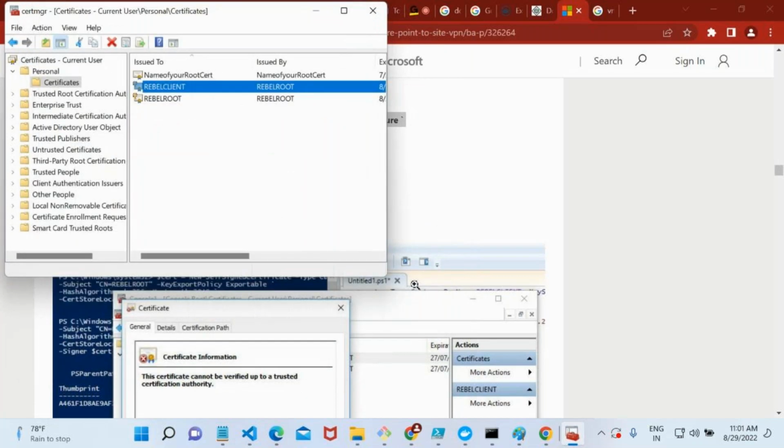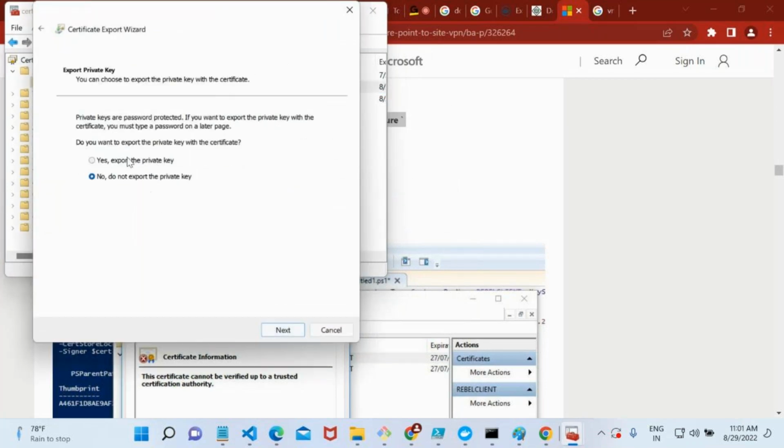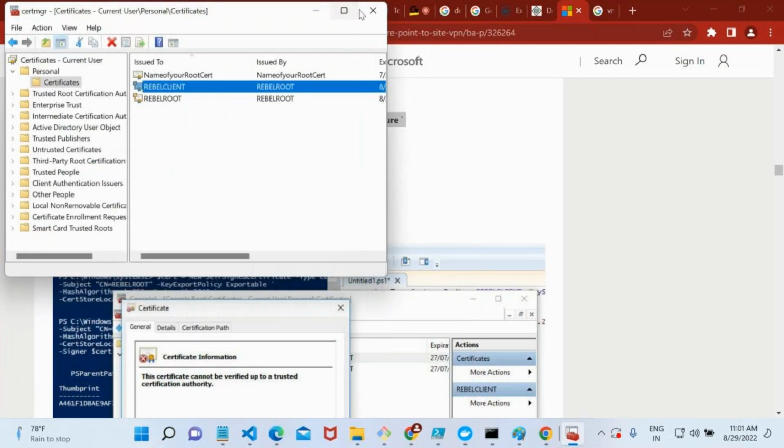I created two certificates. One is root, second one is client. The root certificate I have exported, and the client certificate also I exported. But the client certificate I need to install in my local system, right? So that's why I went into export and I did export the private key. That is how I'm going to install that certificate into my local system. Now these two are exported and stored in my local system.